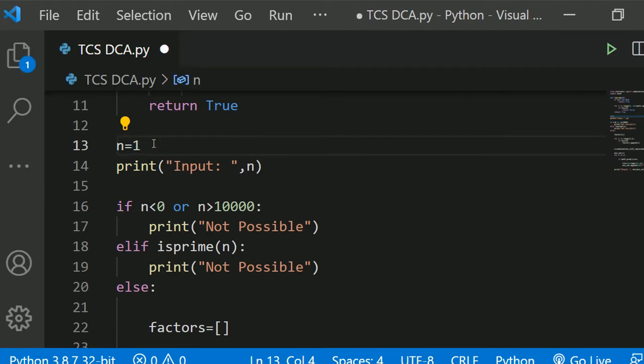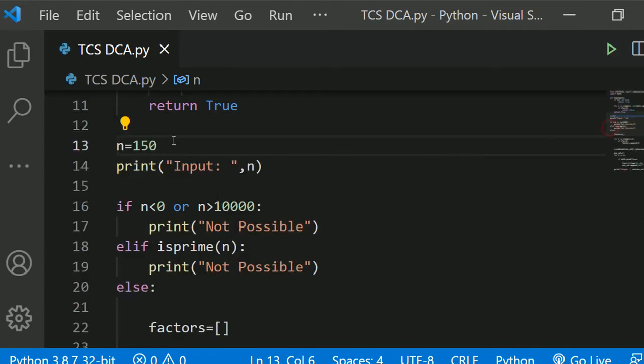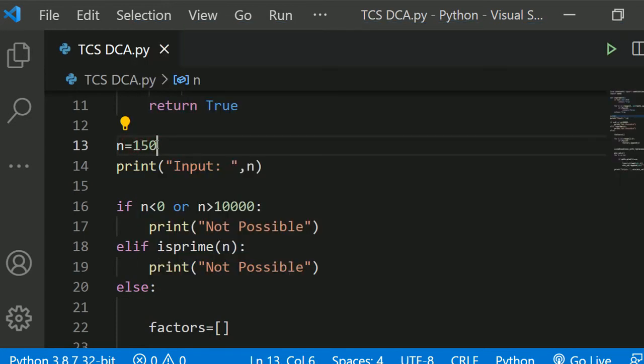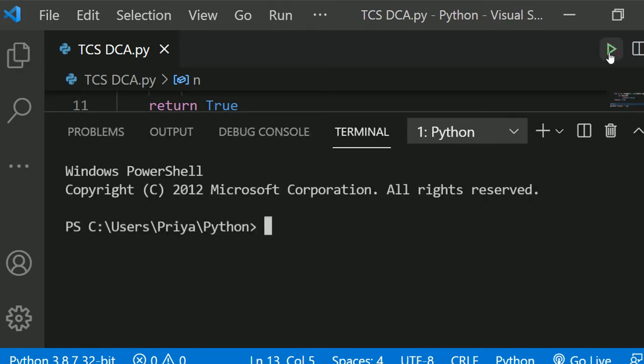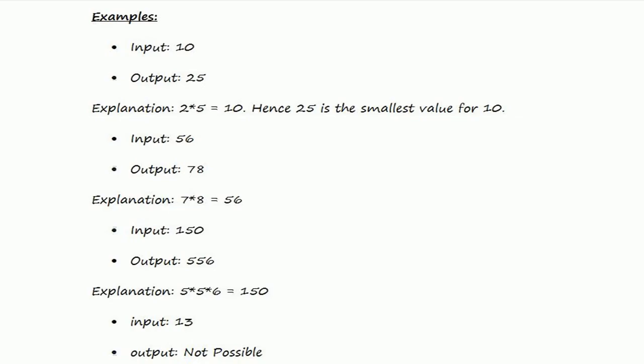Let's check for 150. We got 556 and that's correct. Let's check for 13. We got not possible and that's correct. Our code passed all the provided test cases.